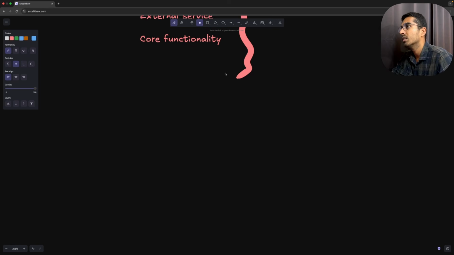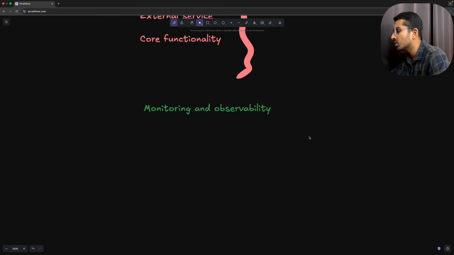Then one of the major components, especially when we're talking about error handling and fault tolerant systems, is something which will always show up, which is monitoring and observability. Now, this is a huge topic: logging, monitoring, and observability.